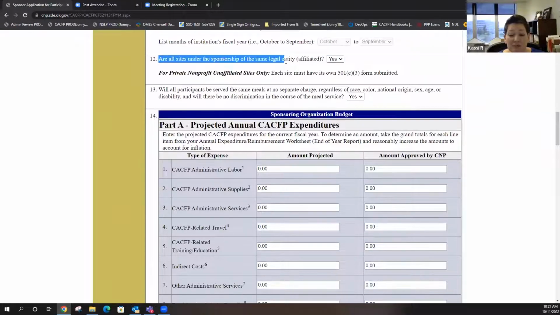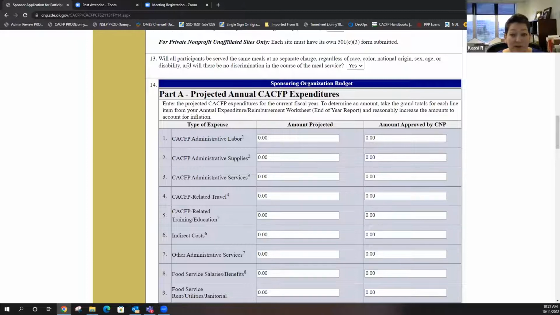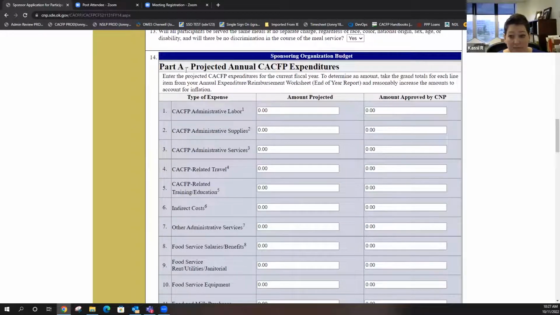Are all your sites under the sponsorship of the same legal entity? We ask that about every site, but we need to know at sponsor level, yes or no. And if you're a nonprofit and you have unaffiliated sites, every site has to have proof of nonprofit status. We have very few of those that even apply to. Number 13 has to be yes, and then we get to part A.